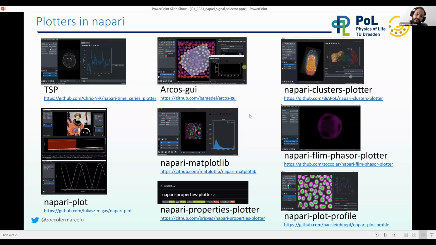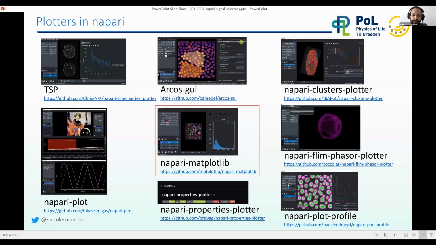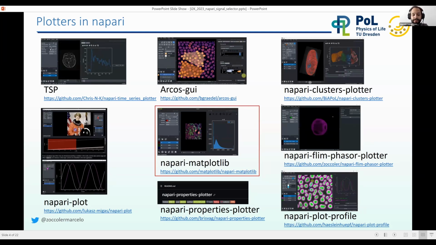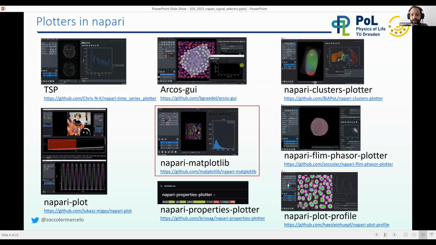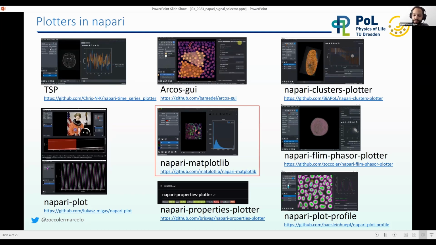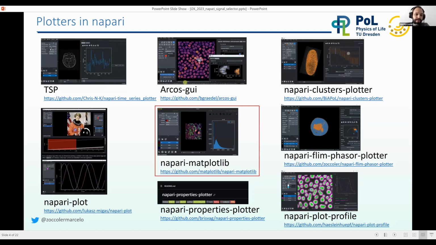And one that got my interest from the very beginning is napari-matplotlib. This is also a Napari plugin, which is being developed and maintained by matplotlib developers. And if you don't know matplotlib, it's one of the most traditional libraries for plotting in Python. So I have been in contact via issues on GitHub with their developers to see how I could build on top of that. And that's what I have done so far.